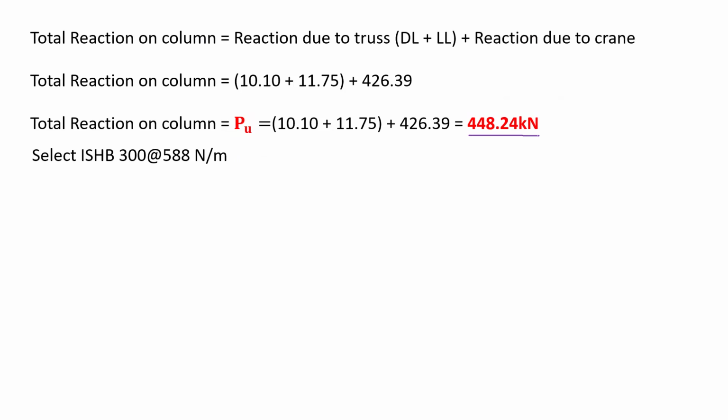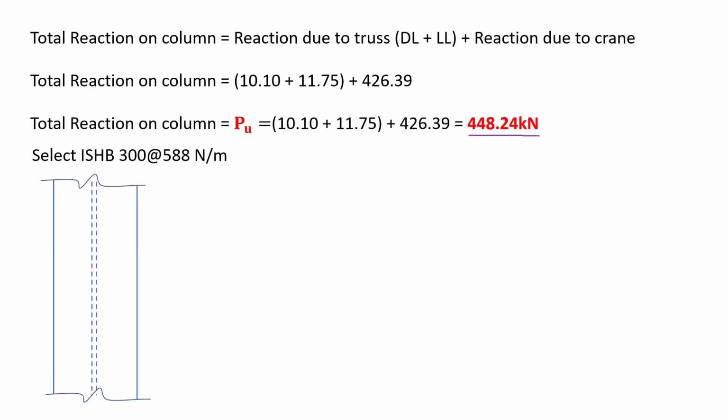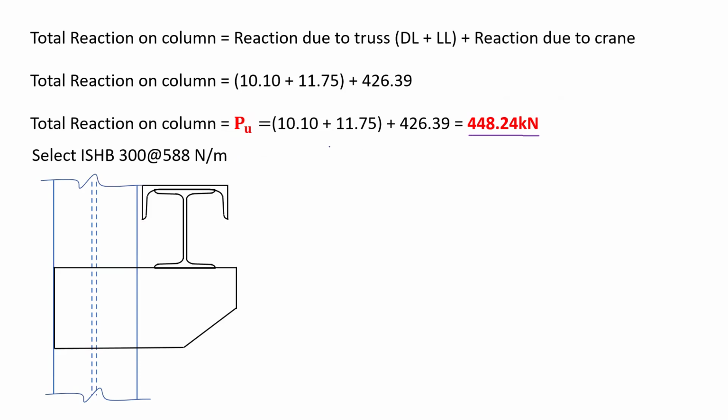Then we will select ISHB 300 because the load is not more. So 300 is sufficient. So now we have this diagram. So we have this as column and this is bracket. On this bracket, which is connected to the column, we have the eccentric part of the bracket on which we have this section which is of gantry girder. So already you have selected this section and designed your gantry, so you know this value.